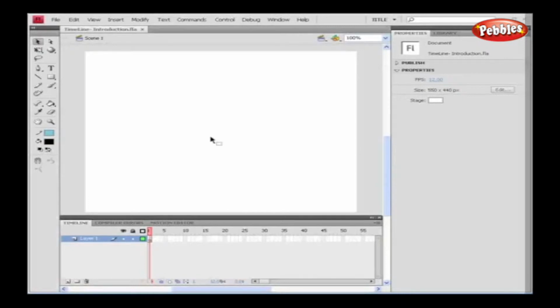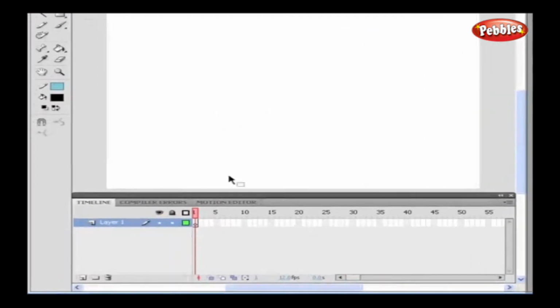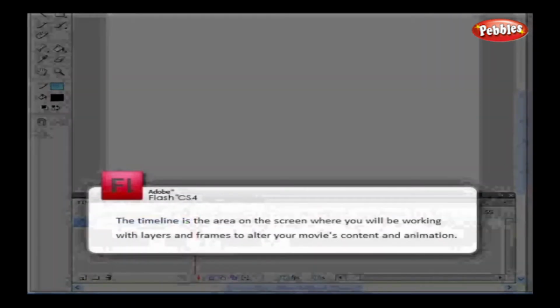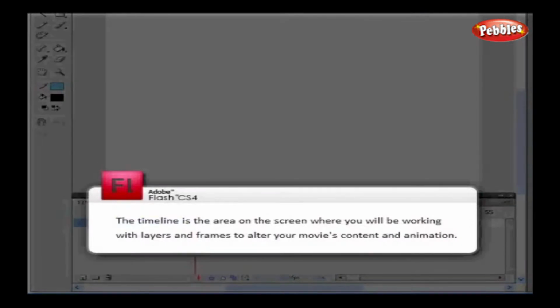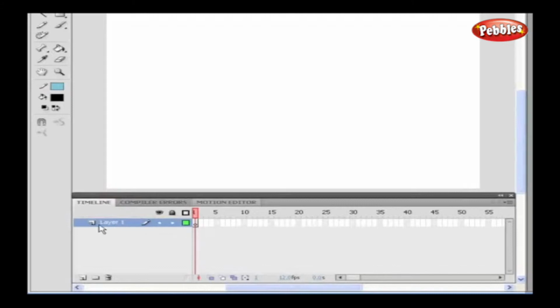Introduction. So far in many lessons, we've come across the word timeline, haven't we? Well, here we're going to discuss timeline in detail. The timeline is the area on the screen where you'll be working with layers and frames to alter your movie's content and animation. Frames allow us to perform, control, and organize animation. Whatever objects we place in stage are held by layers and can also be an animated object.